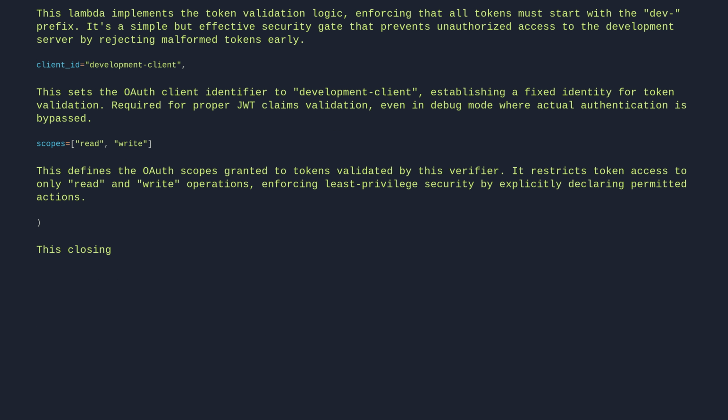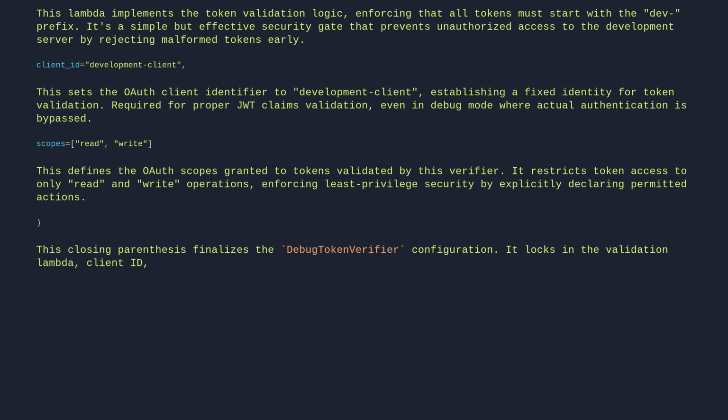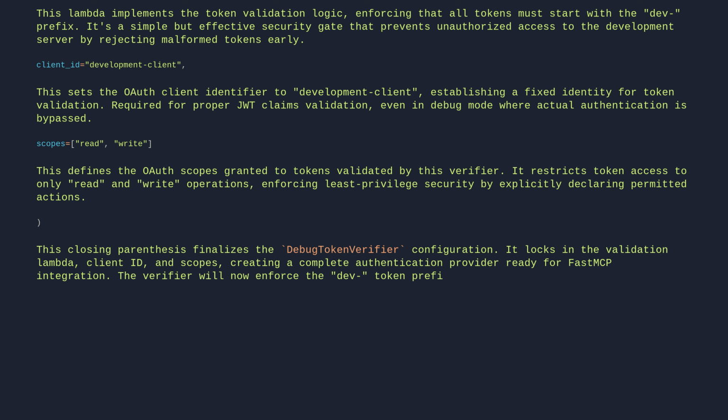This closing parenthesis finalizes the DebugTokenVerifier configuration. It locks in the validation lambda, client ID, and scopes, creating a complete authentication provider ready for FastMCP integration. The verifier will now enforce the dev token prefix requirement for all incoming requests.